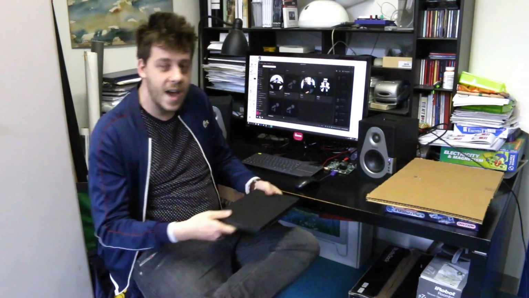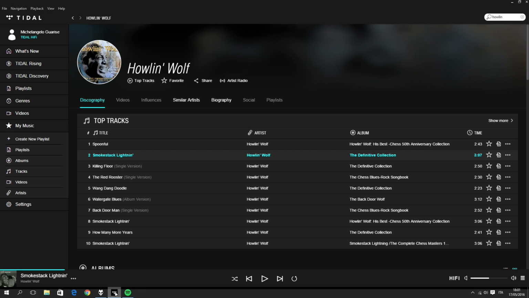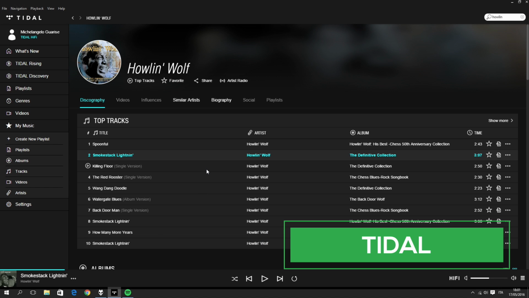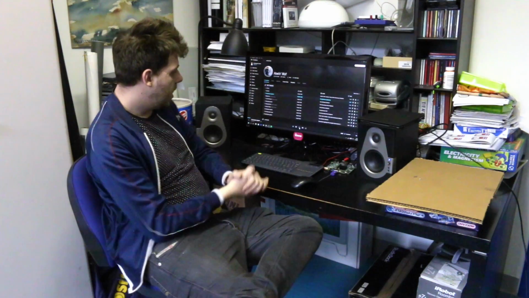Or a third option, if like me you like high resolution audio, we have now Tidal. So we have the desktop application of Tidal running here, and again all the music that I want, and it just works straight away. Also, Tidal has a convenient app for remote streaming your music to the Windows client. These are the most popular.